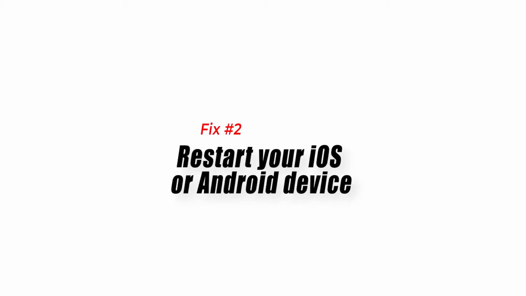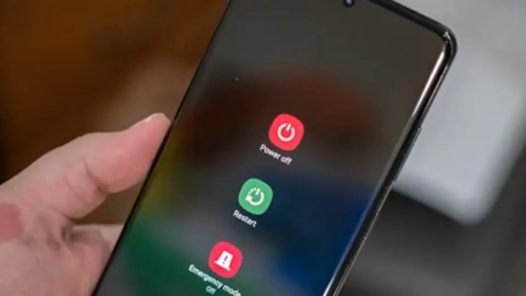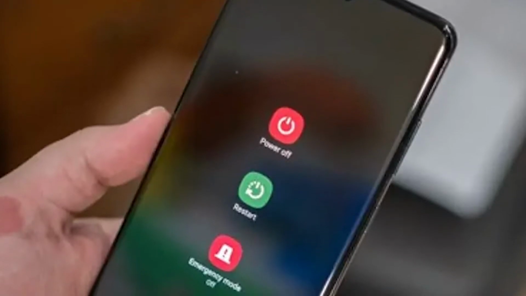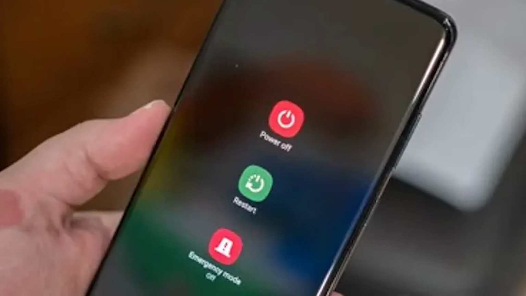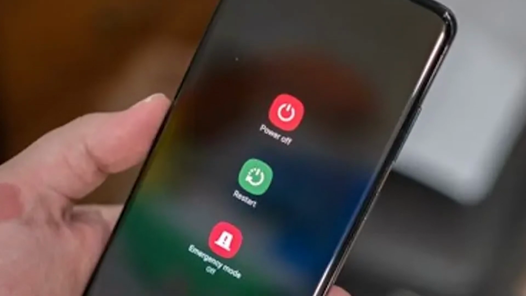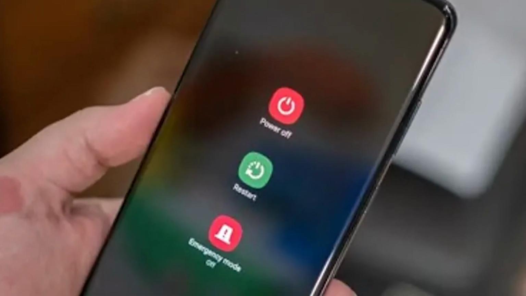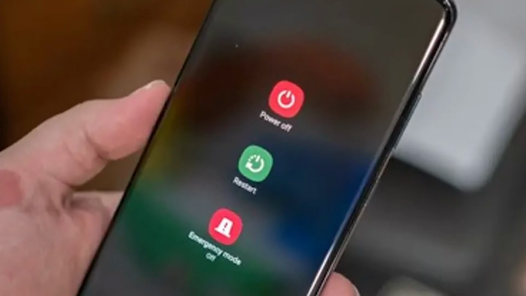Fix 2. Restart your iOS or Android device. Another factor that can cause the Instagram story to become stuck while uploading is a software glitch. This could be a glitch in the Android or iOS version you are using, or a glitch in the Instagram app itself.